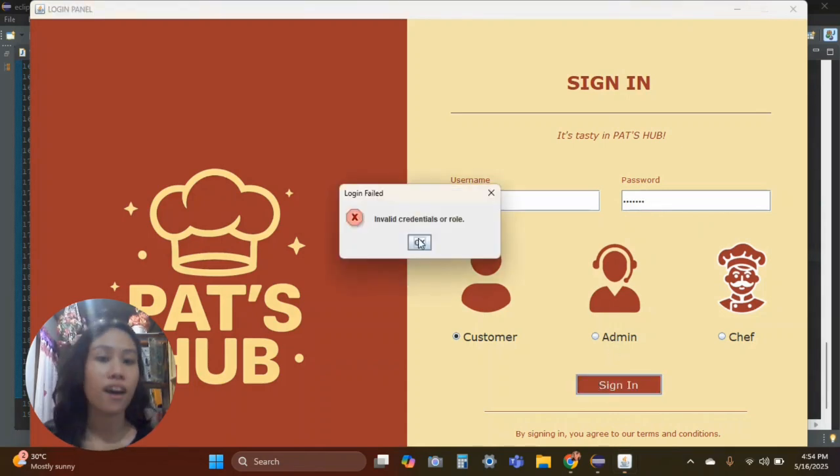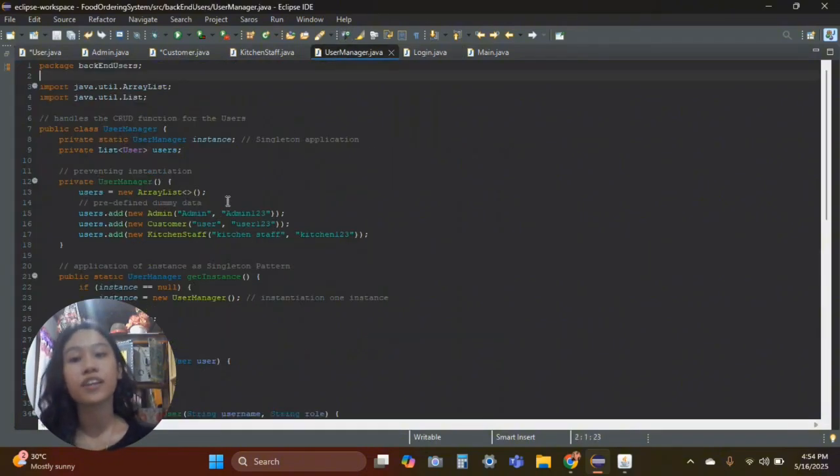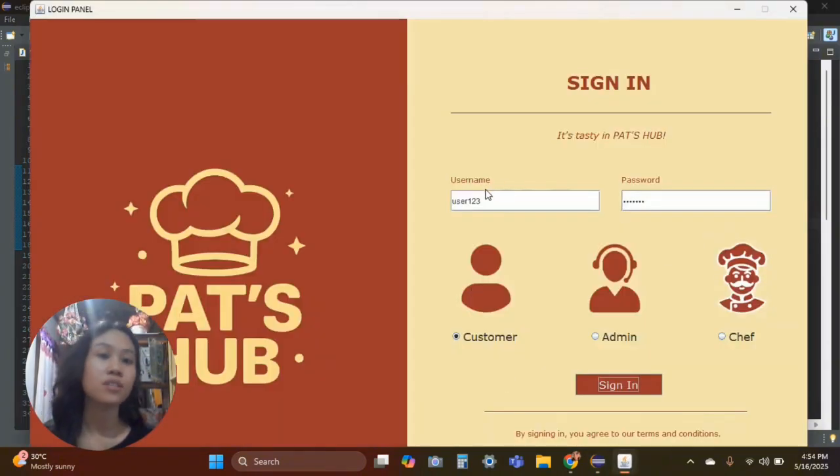Of course, we don't have that because in the user manager, we had already predefined a dummy data as per the requirements. The user should have a username, and then for the password, they should have a user 123 password. And as you can see, we did not use the name user for the username. That's why it is invalid.